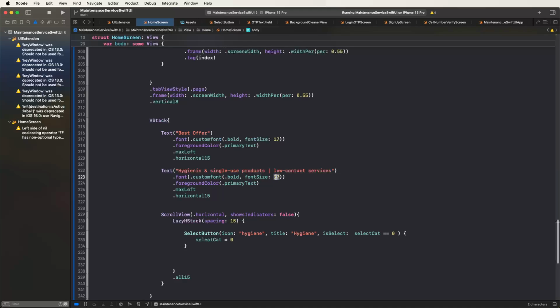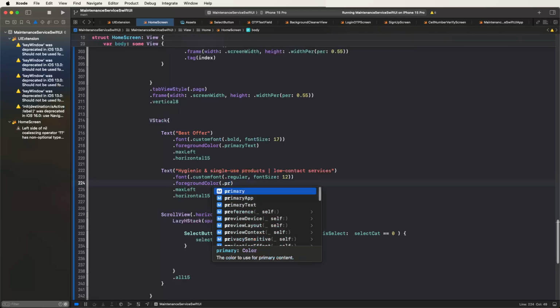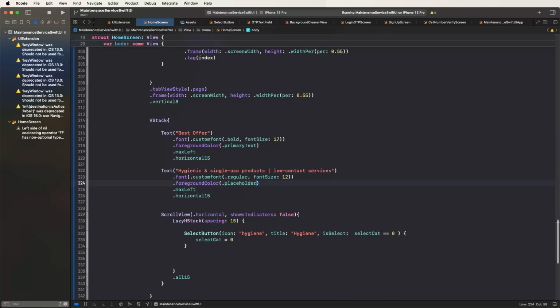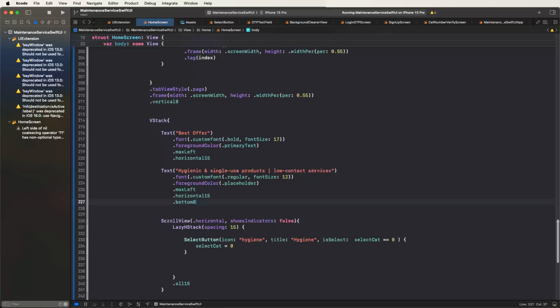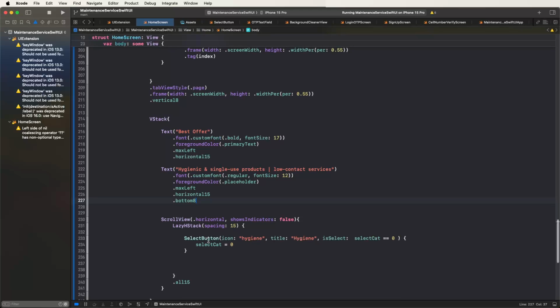Now we need to set the font size to 12 and set the regular font, and then we need to set the colors. Not primary text, we need to use the placeholder colors like this, configure the left, and also set the horizontals, and also give the bottom 8 paddings like this. We need to configure here, and then use another thing. You need to apply here.